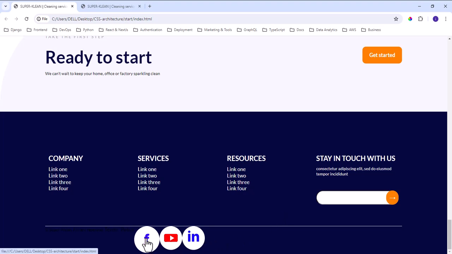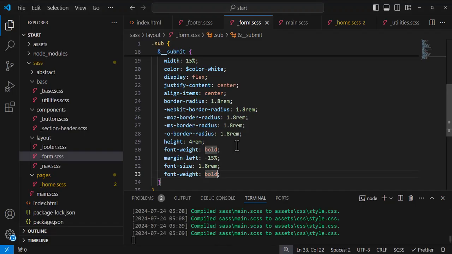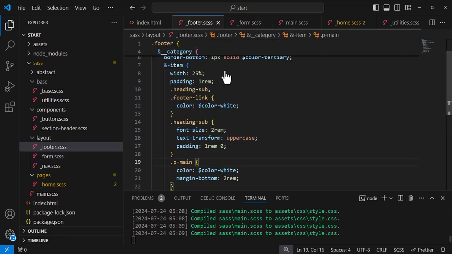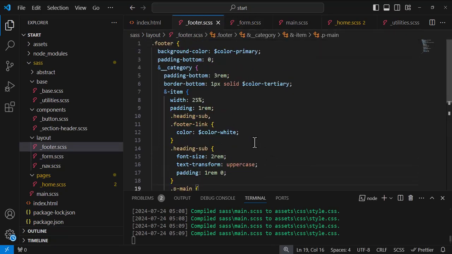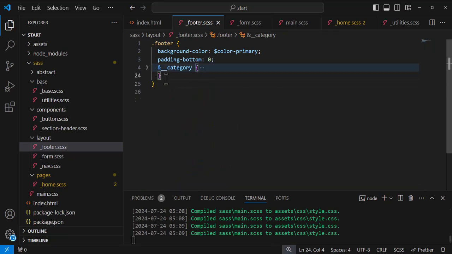In the finished version, these ones are at the right and this is at the left. Right now, the display is already set to flex. That's why you see them side by side. Okay, so let's go back to our footer. This time around, we're done with this category. Now we need to get to the menu.